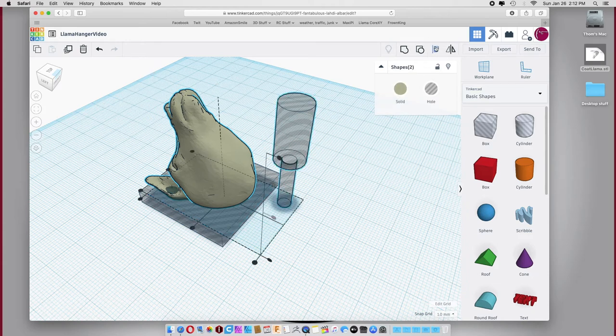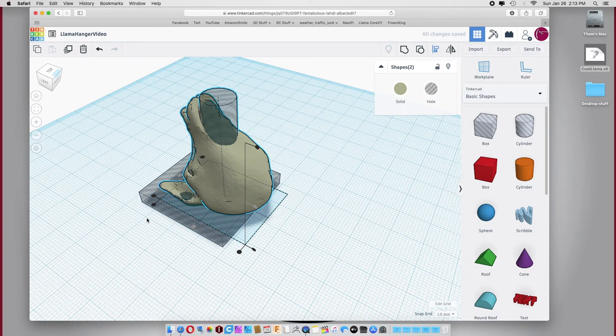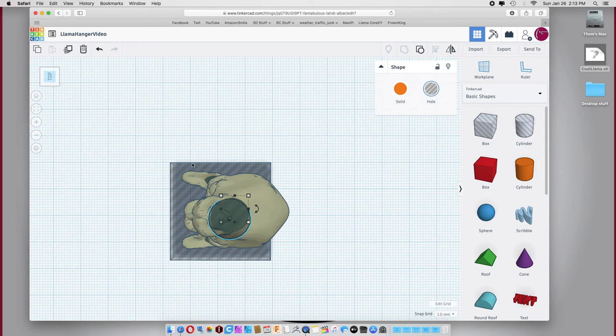When you align them, most other programs, the only thing I don't like about Tinkercad, most other programs, whichever one I select first is planetary. It does not move. So when you select the other one, it goes to it. Here, it kind of averages out the middle of it, which is kind of weird. And then I just slide it over where I really, really want it. View it from the top.